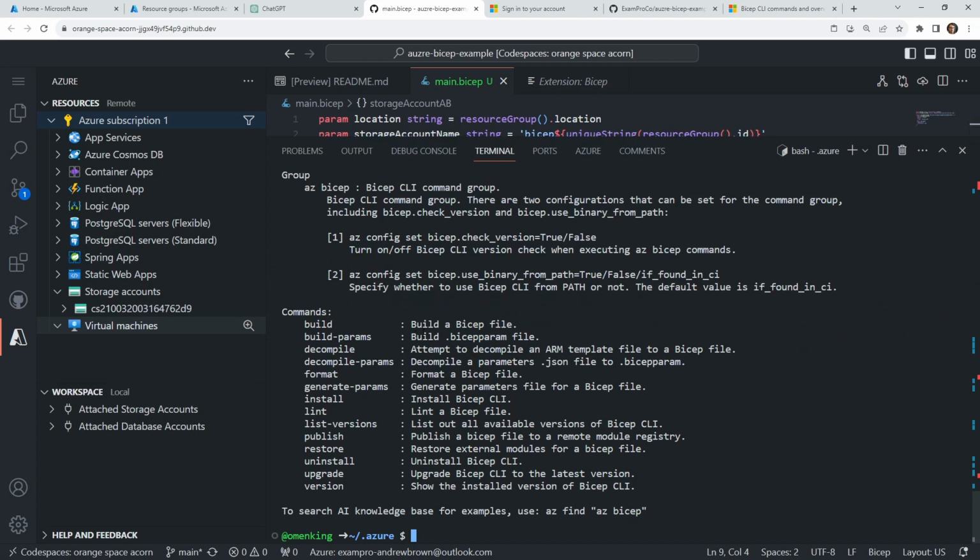We can build a Bicep file, build the Bicep param file, decompile. So if we already had an ARM template, we could turn it back into a Bicep file. That sounds really cool. I like that idea. Format a Bicep file. You know, if there's something wrong with it, it could tell us if the format's correct. Install the Bicep CLI, which I thought it already was installed.